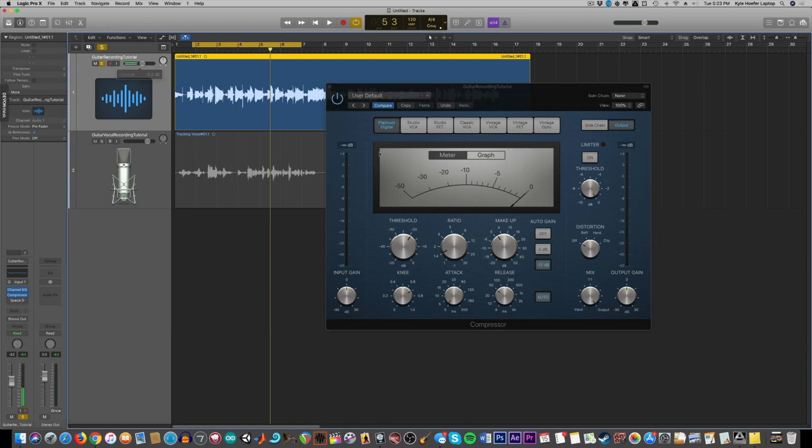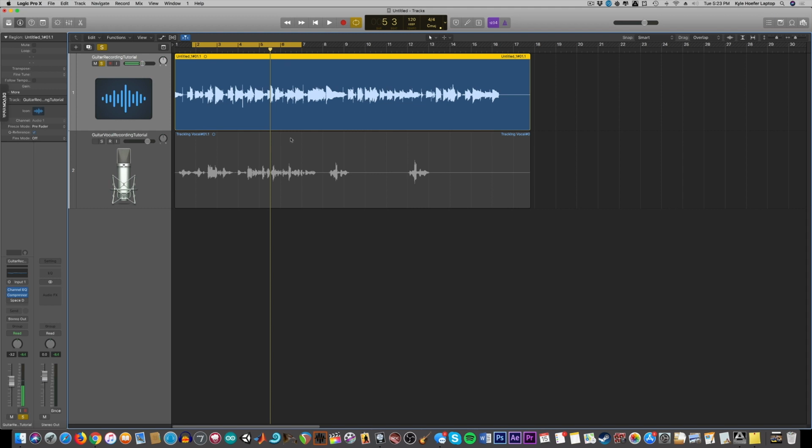So I have it turned down here, just to kind of get it to a level that I would like. Minimal compression. That sometimes isn't even necessary. Sometimes if your guitar track is too loud out the gate, you can use that to turn it down.